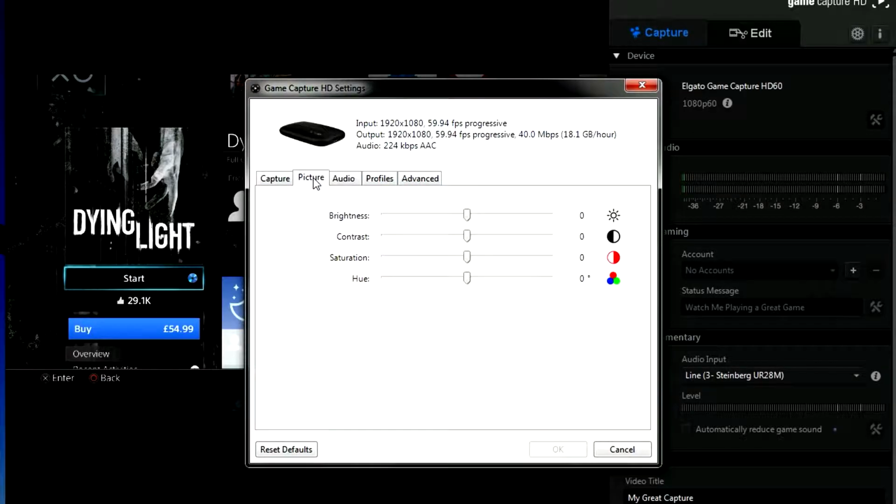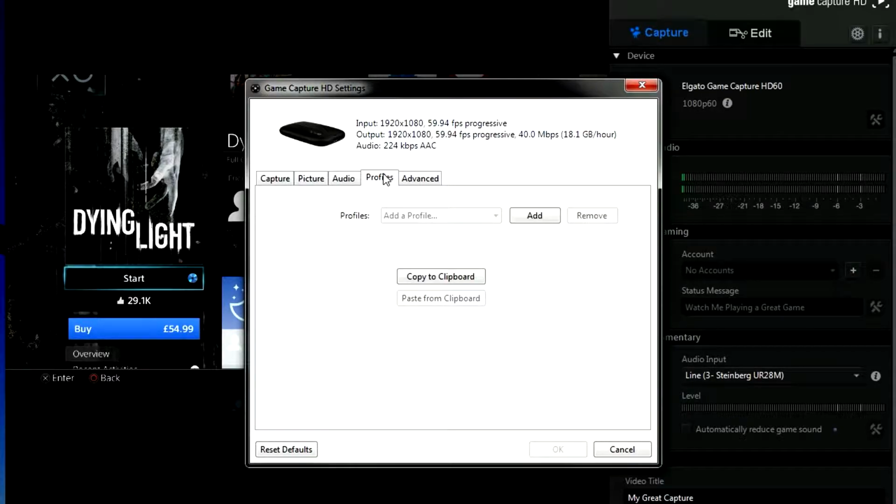Moving on to the next tab. These are the colors, so you can change the colors in the video, the saturation, the hue and all that lot. I don't really mess with these. They're preset because I do all of that in the editing. This I don't really mess with.